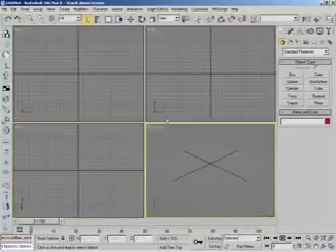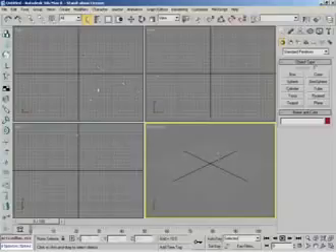And if you notice here, the perspective viewport looks different from the other 3. There are 2 types of viewports. We have the orthogonal viewports, and you have the perspective viewport. Top, front, and left are orthogonal, sort of like you're looking directly at your scene, kind of like at a 90-degree angle.